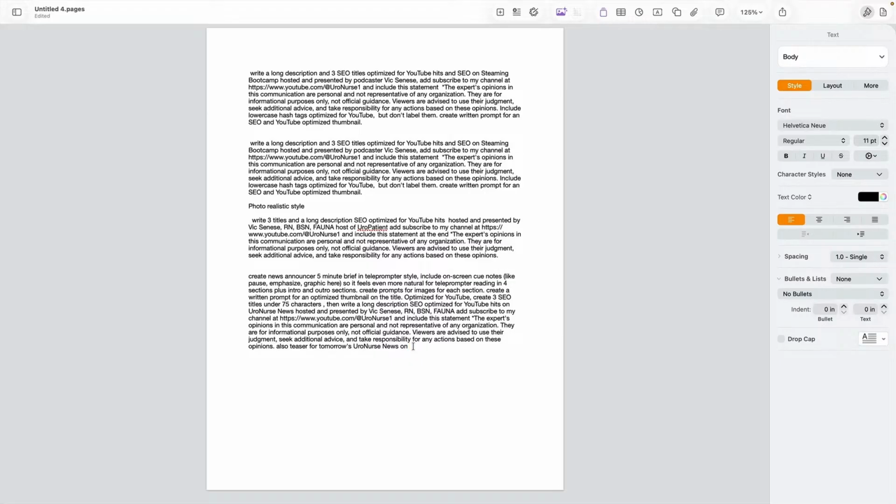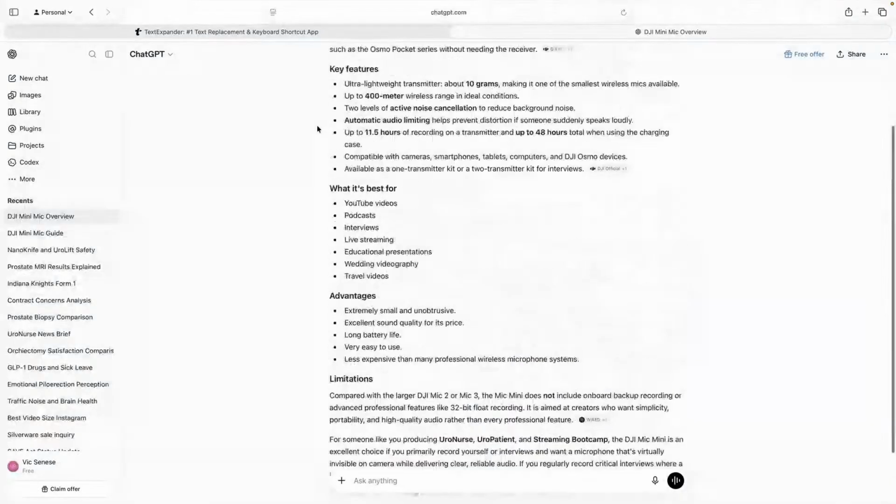I do Euronurse News Monday through Friday. So I can take anything that I want. So you see where it stops here, it says "on" and there's a space. I even put that space in there so I don't have to put it in there. So I could do it on anything that I want to take in, any article that I was reading up on. So let's just, for fun, I'm going to do this on the DJI Mini.